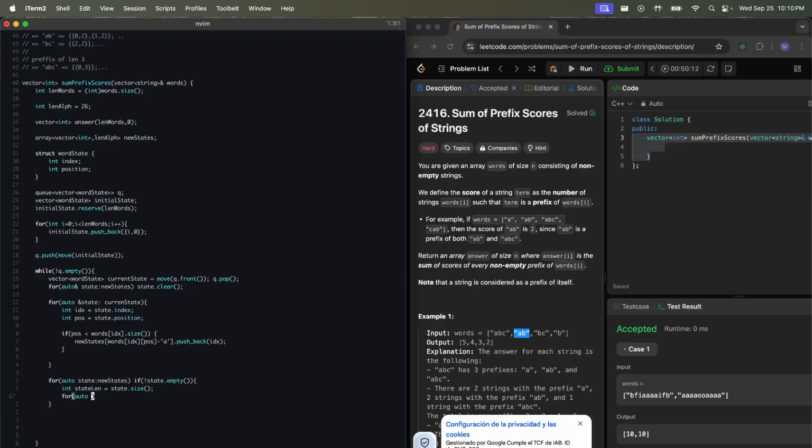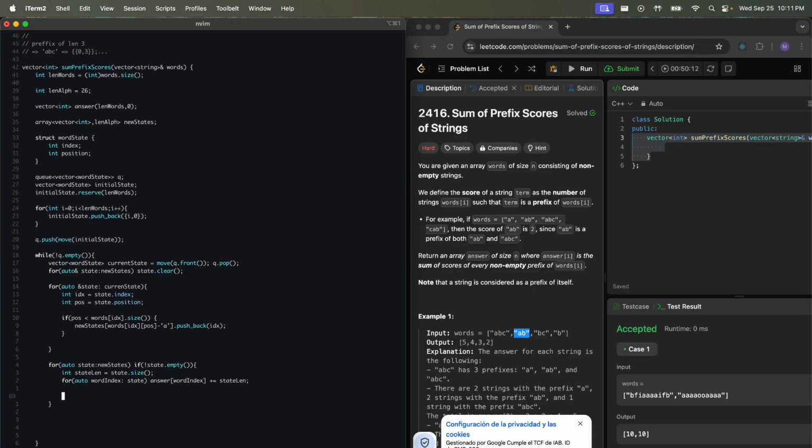Then for each word index of the new state, we are going to increase the answer by the word index plus the length of the string of the state, sorry. And then we are going to perform the insertion of the new state to the queue, but we need to do some pre-processing regarding that.